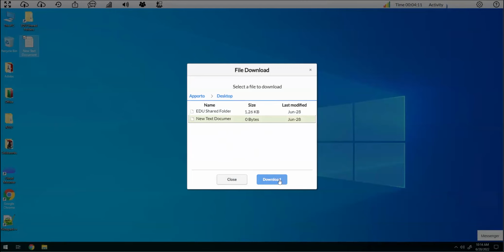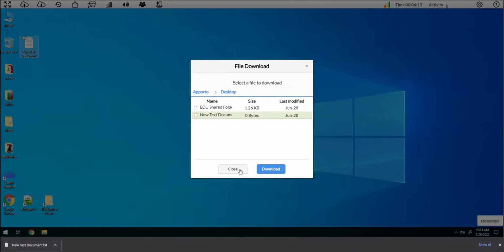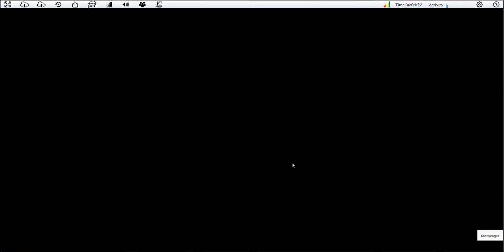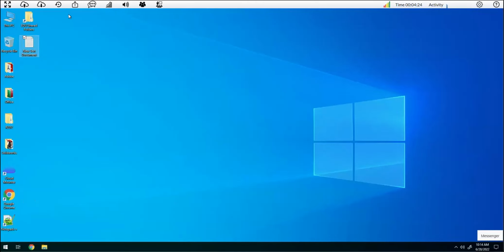So to download that file, I'll click download, and that's just going to download that file directly to the downloads folder on my physical computer or the downloads folder that your browser is pointing to. Okay, so that's just moving files back and forth between the two environments.